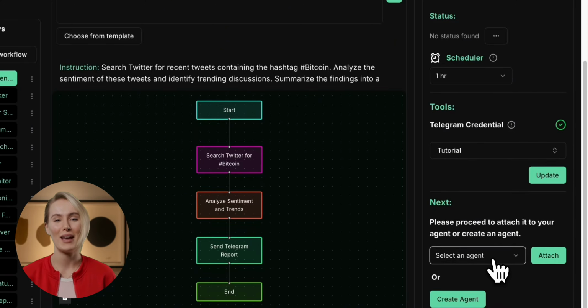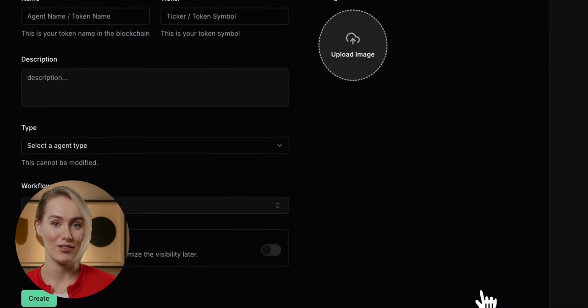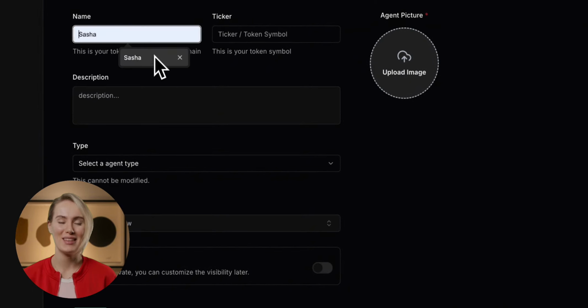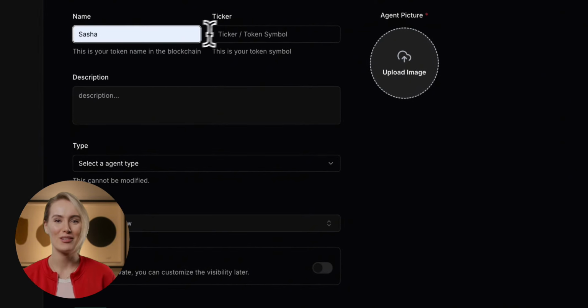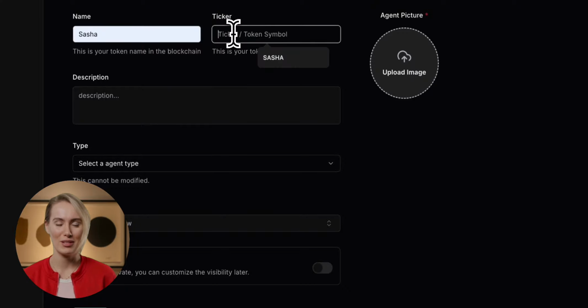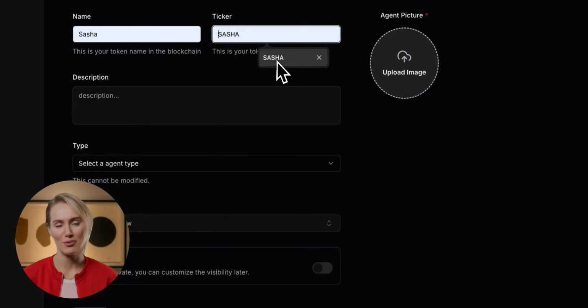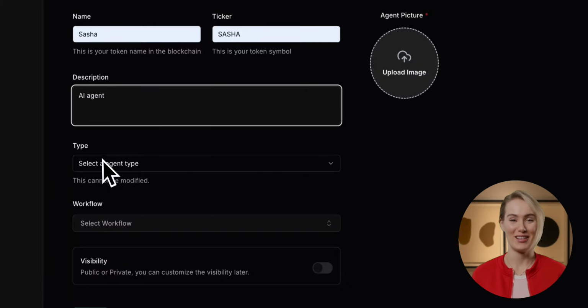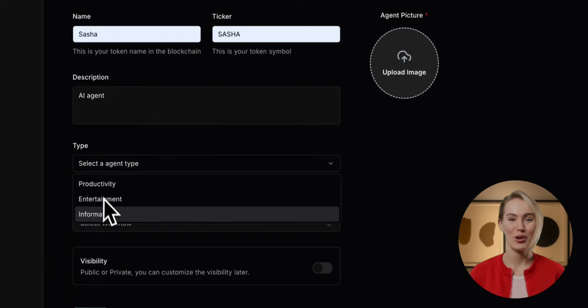Click Create Agent. Give your agent a name, something catchy like Sneaker Scout or Deal Hunter. Next, fill in the ticker field. This is your agent's token symbol, like its little stock ticker. Add a quick description so people know what it does. Now pick the agent type, like research or automation.